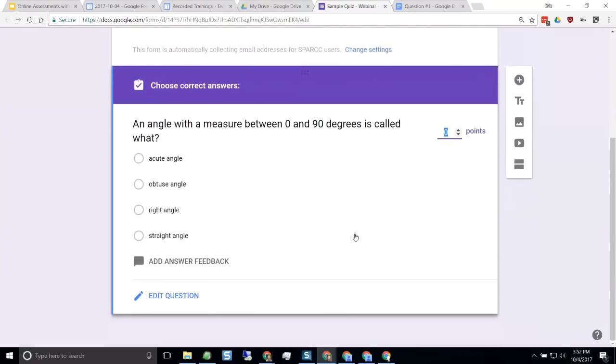And what it does now is gives us a spot where we can do 3 things. One is we can put in how many points this is worth. Well, we're just going to have this be a 1-point question, so we'll put that up to 1 point. Secondly, it gives us a spot to choose what the correct answer is. Well, between 0 and 90, that's an acute angle. And then the last thing it does is it gives us the option to add feedback.